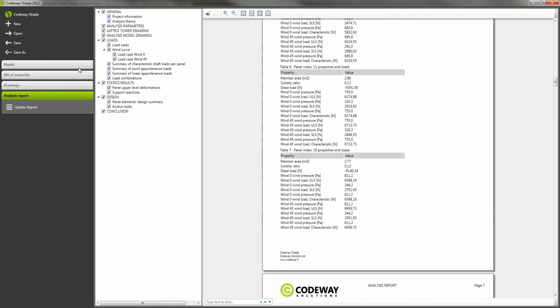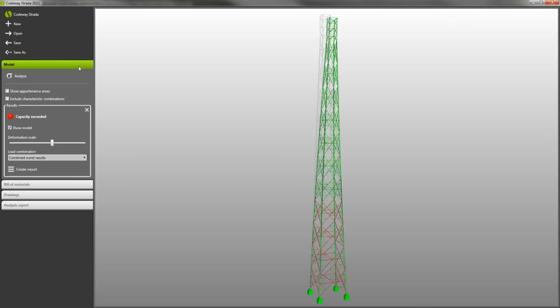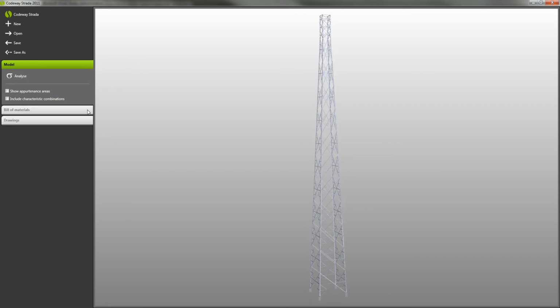We have now seen a general presentation of what the Codeway Strada platform is capable of. Thank you for your time, and we are looking forward to seeing you again in another session where we are going to focus more on the specific features.